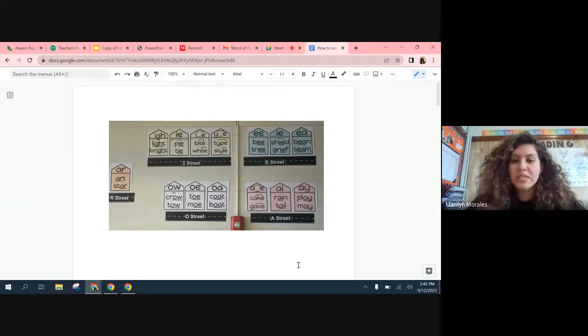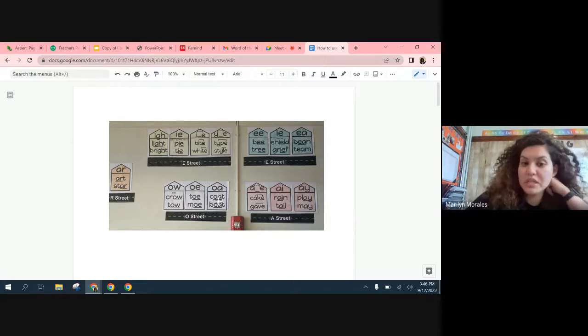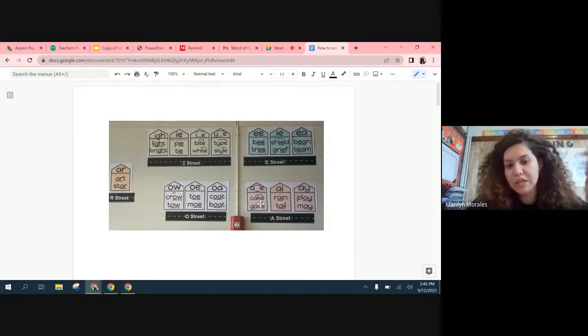I'll also be sending these to you all so that you have a copy and you can print them out yourself. As you can see, all of my copies that I'm going to send you are in black and white because I ended up just coloring them myself to save ink because, you know, ink is expensive.